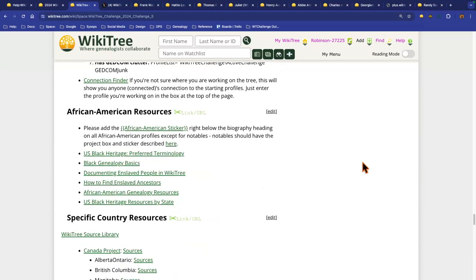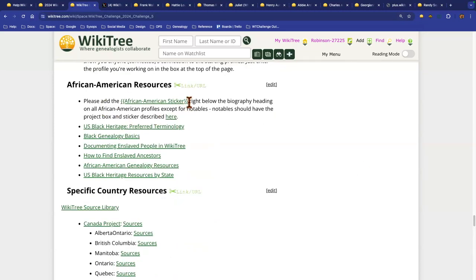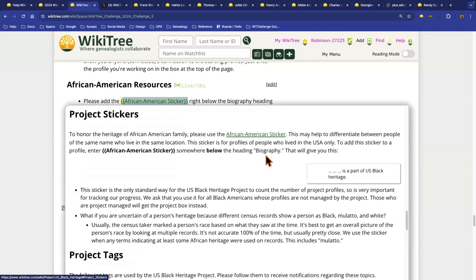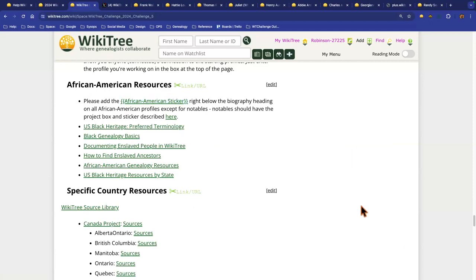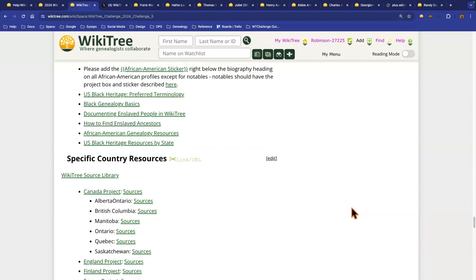If you come across any African-American profiles, please be sure to add this markup right here, the African-American sticker, to the profile to help the U.S. Black Heritage Project.